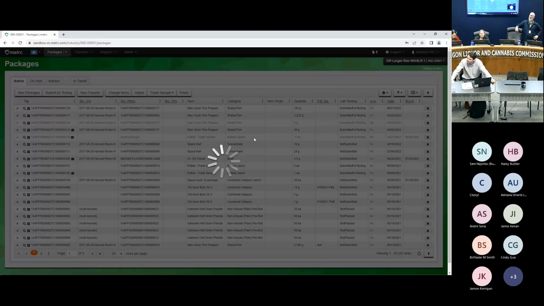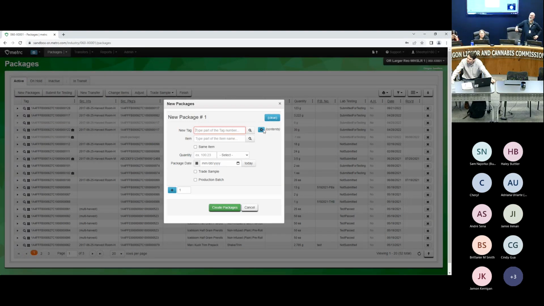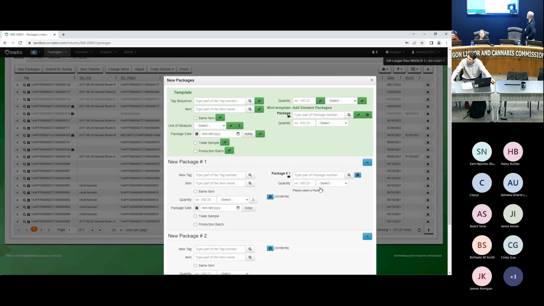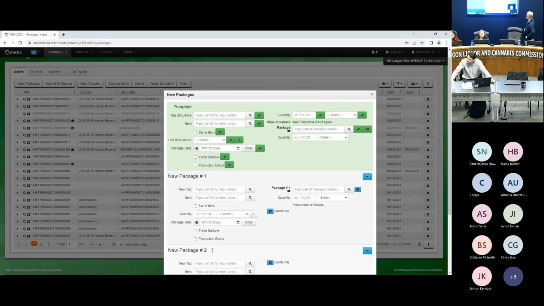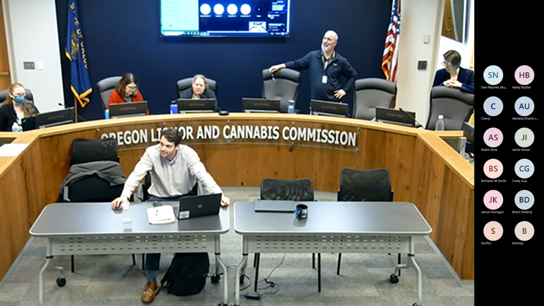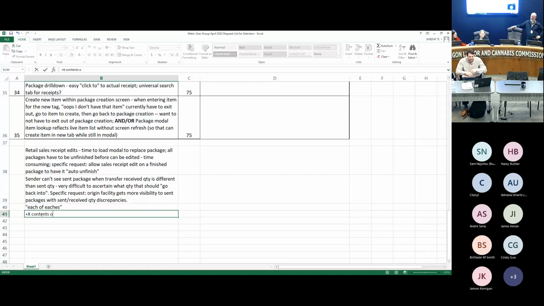Okay, so I'm in packages here. On the right side under package contents, I see it. I want to be able to select how many lines of that I can add. Got it. Okay, thank you.